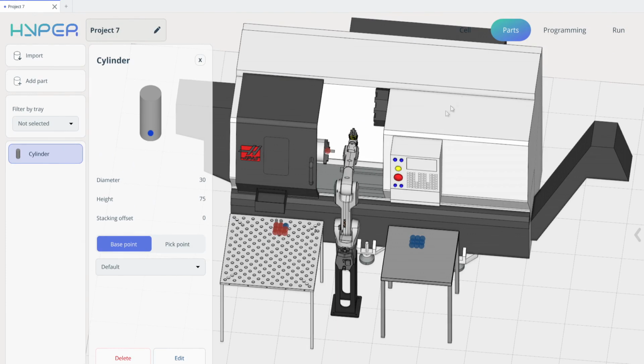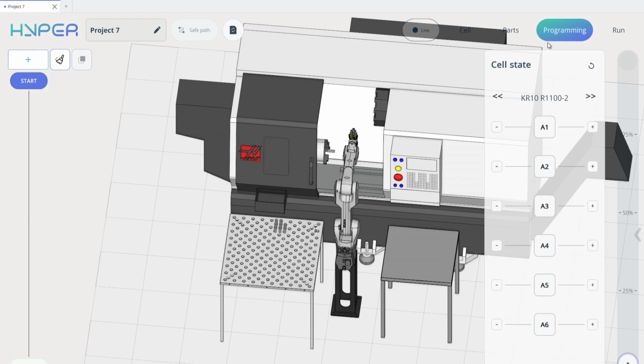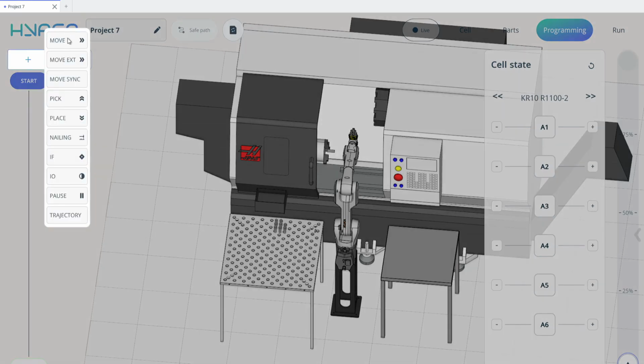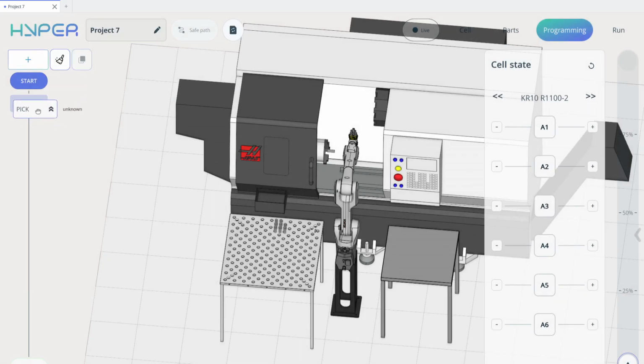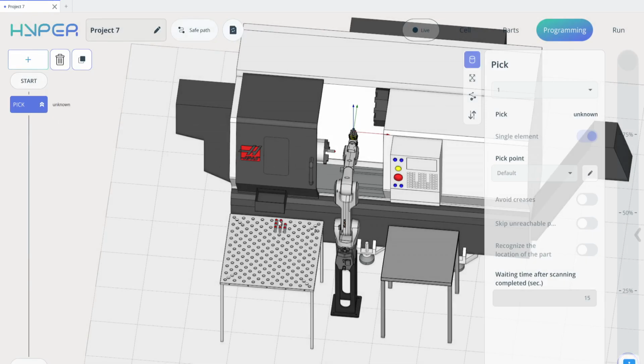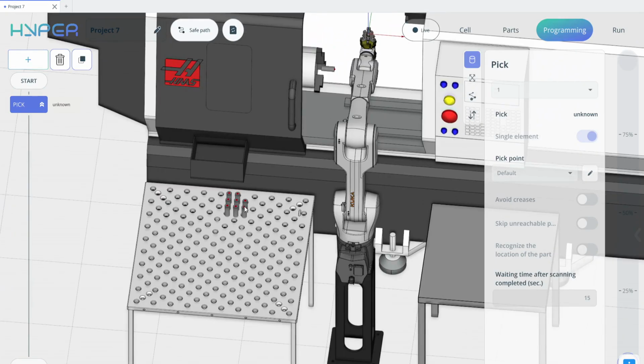Next, we will go to the Programming tab. In this tab, all the main work happens, where you can add commands necessary for the machine tending process. Let's start with the pick command. It is needed to indicate to the robot where and which part to pick up.